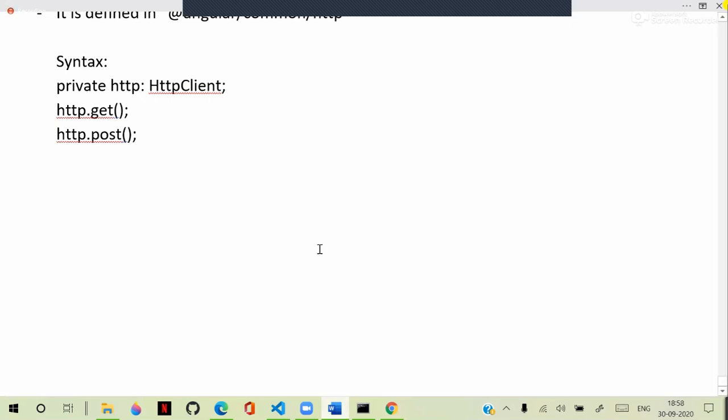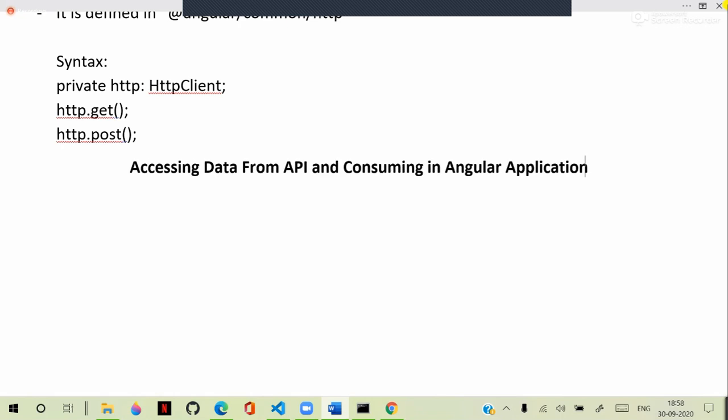So what we have to do is a simple accessing of data: accessing data from an API and presenting and consuming it in an Angular application. Okay. So what is the first step we need to follow actually? First, you have to create a new API on the server. Create a new API on server.